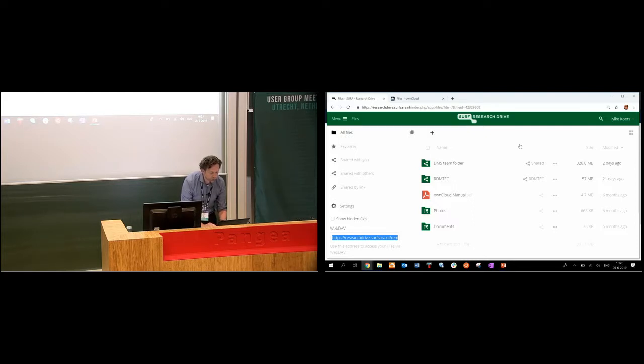So that's a really brief glance at Research Drive, or the OwnCloud technology behind it. I'll go back to the slides and then pick it up to demonstrate the integration that we've done in a bit.